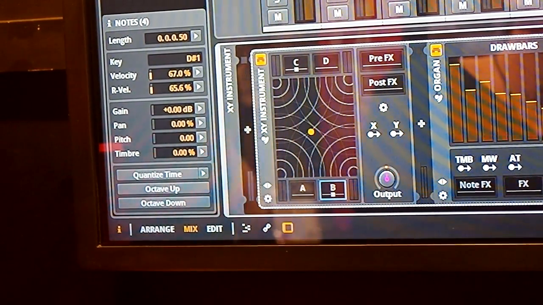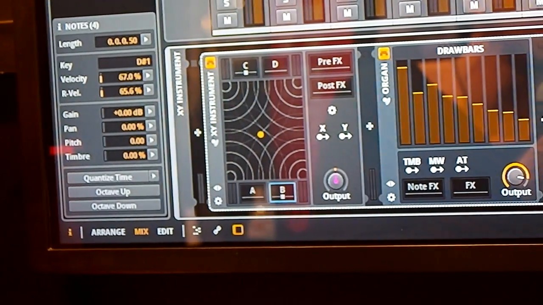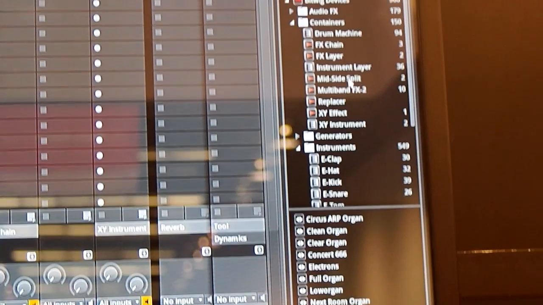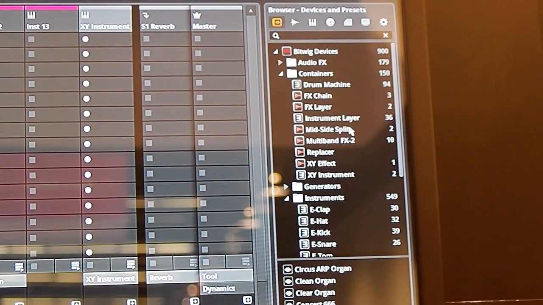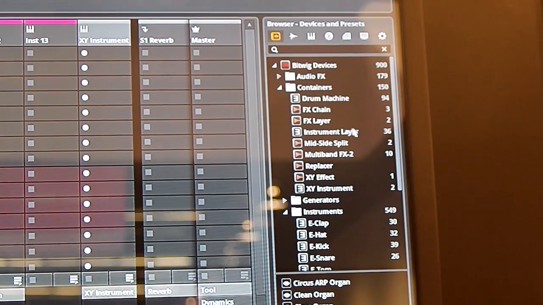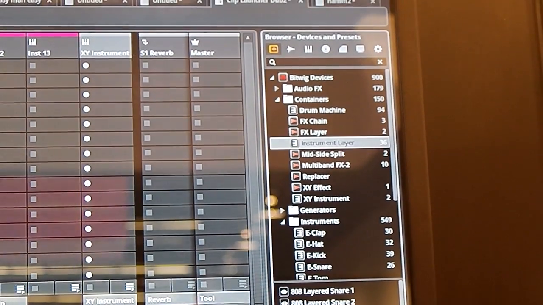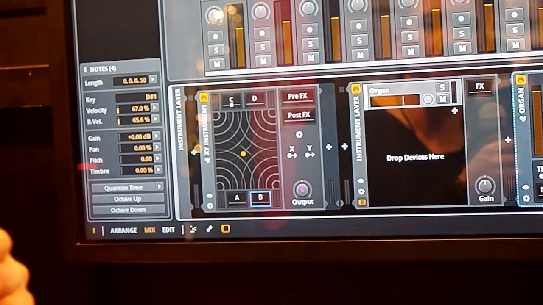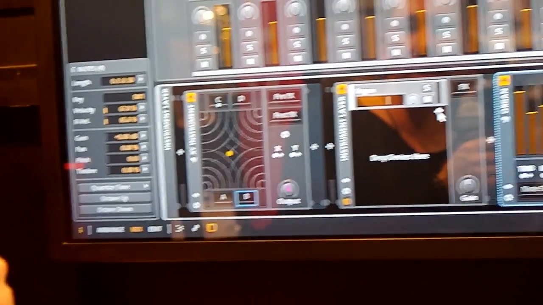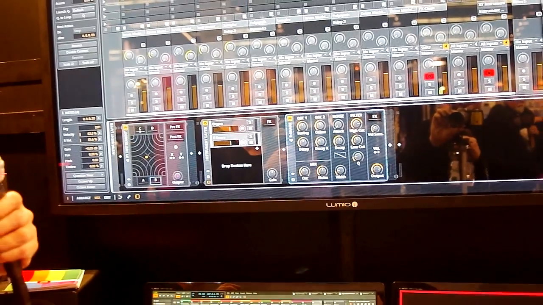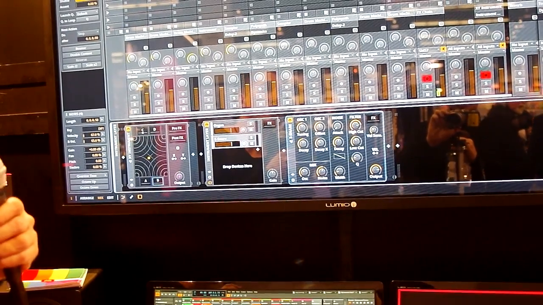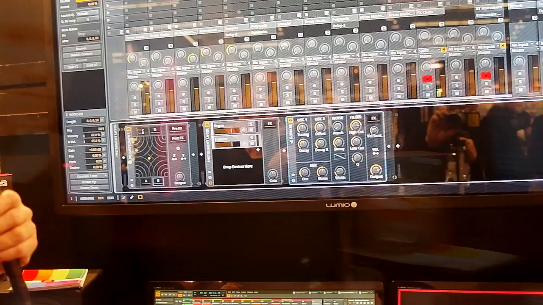We have it also as an effect container where you can do the same with effects. We have things like a mid-side split, which does the old MS splitting where you can put instruments or effects on. We have a multi-band split. We have an instrument layer that just layers them, which means putting them in there creates more instrument chains so that you can play them at the same time. And yeah, those are all the new creations that were not there last year.